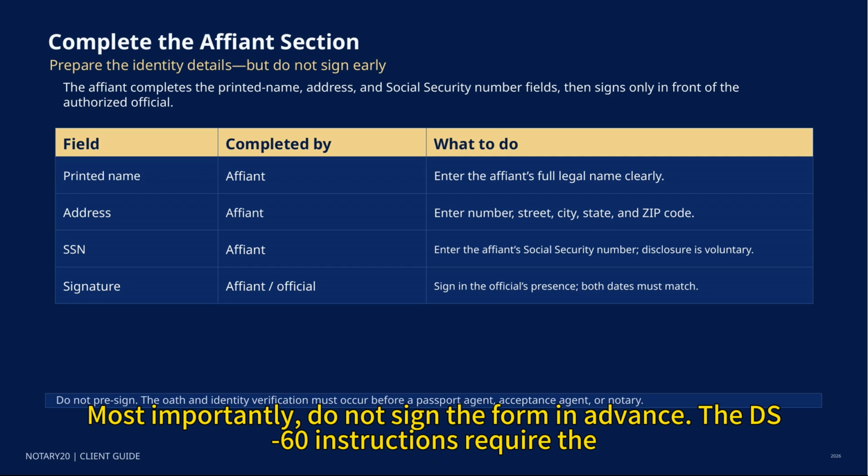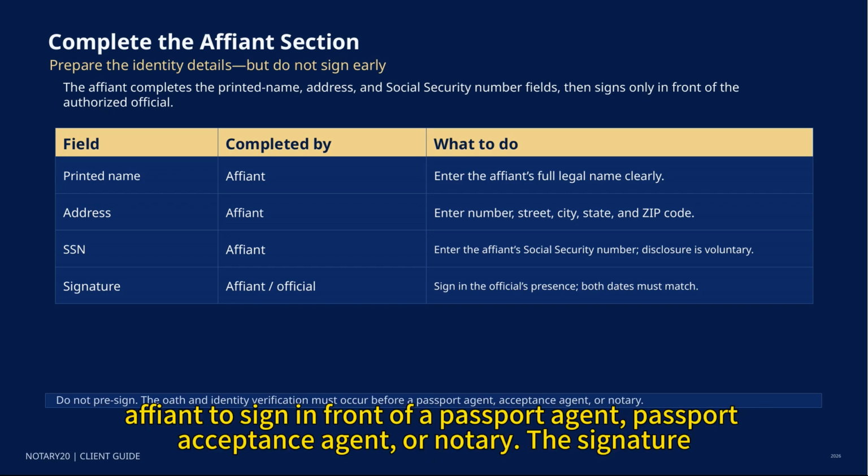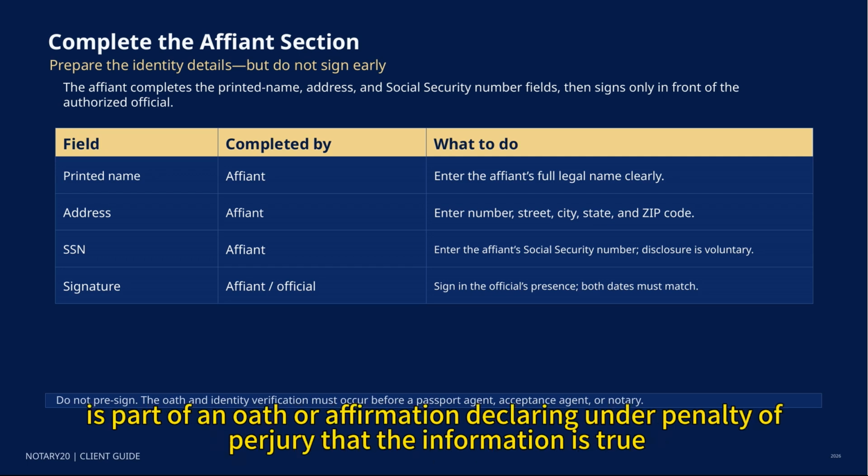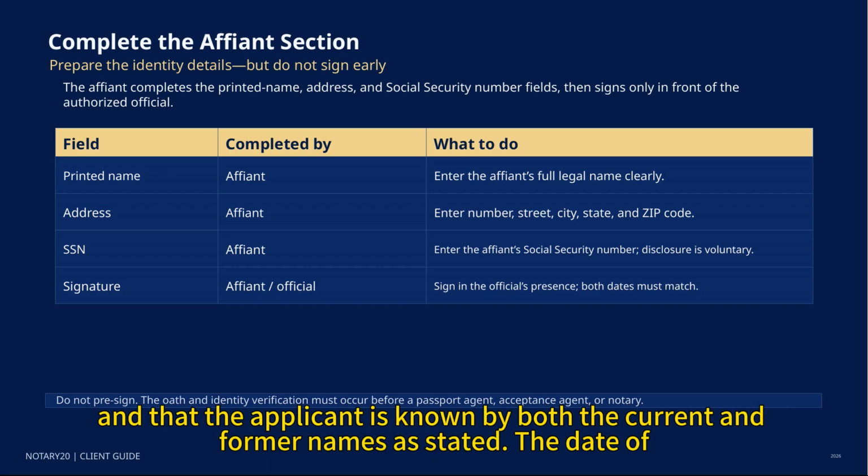Most importantly, do not sign the form in advance. The DS-60 instructions require the affiant to sign in front of a passport agent, passport acceptance agent, or notary. The signature is part of an oath or affirmation declaring under penalty of perjury that the information is true and that the applicant is known by both the current and former names as stated.